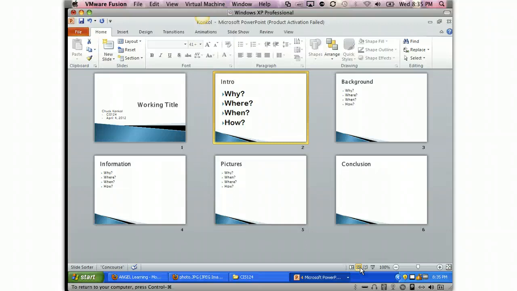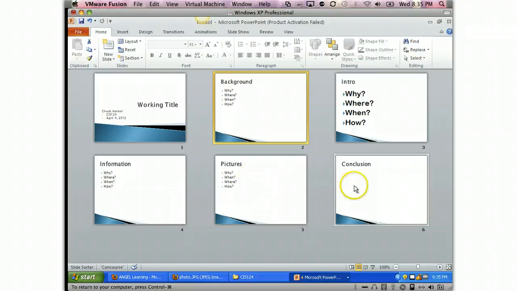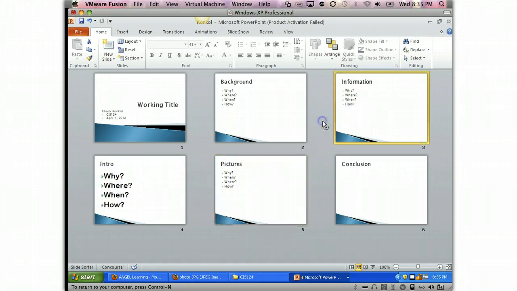Now this is the area that you can move slides around. So let's do that real quick. I'm going to go ahead and click on background, and I'm going to click and drag it in between slide 1 and 2. It's now going to become slide 2. I'm going to take pictures, and I'm going to click on it and drag it before slide 4. It's now going to become 4. Information's 5. So you can move these slides around anywhere you want to.